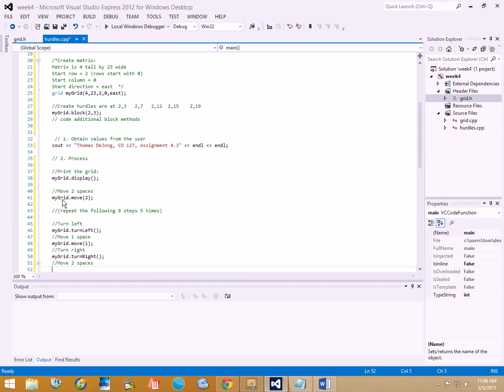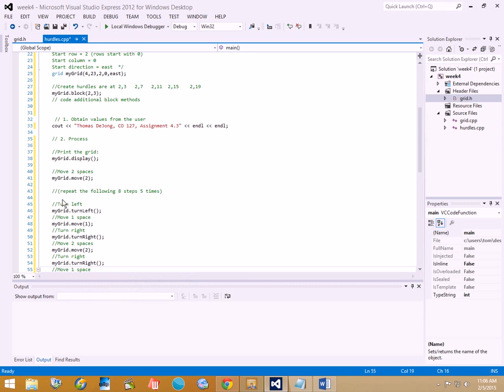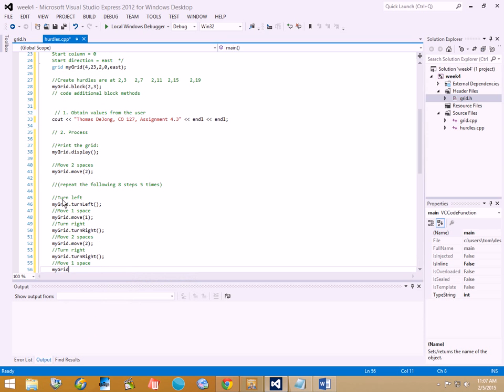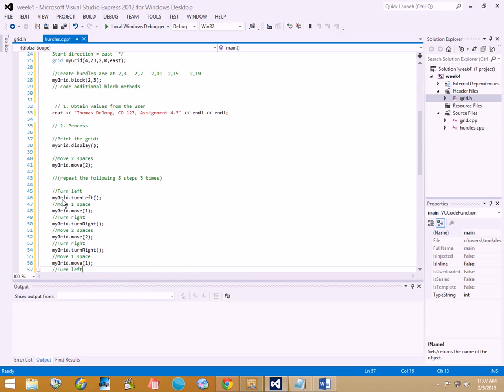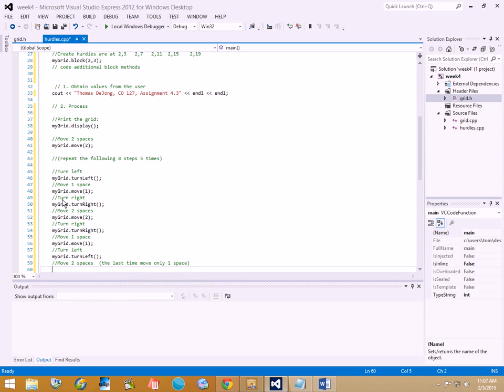My grid dot move, and this time I have to move. It's really easy once you get all your road mapping in, just to knock this right out like this. My grid dot turn right, and my grid dot move 1 space, like that. My grid dot turn left, and then my grid dot move 2 spaces.